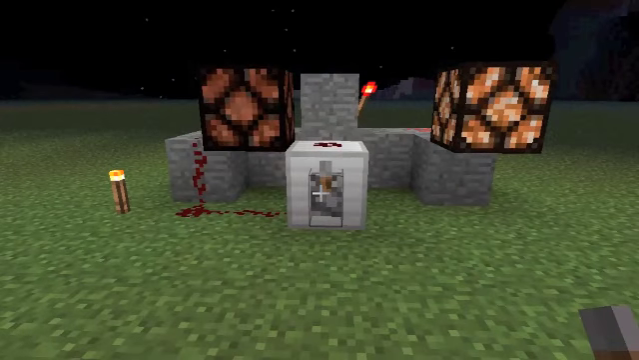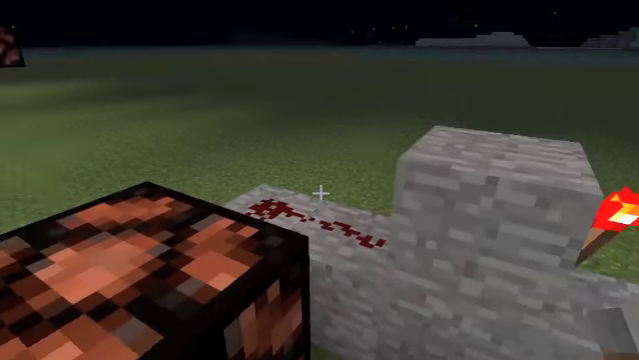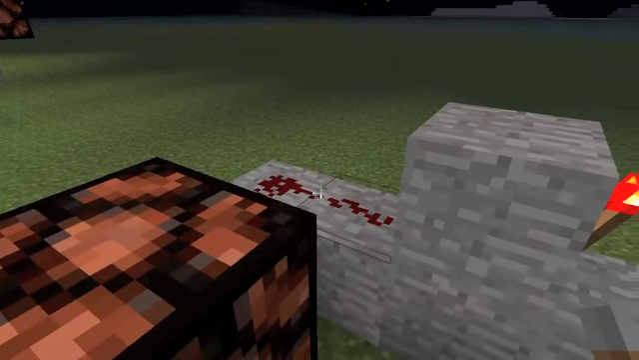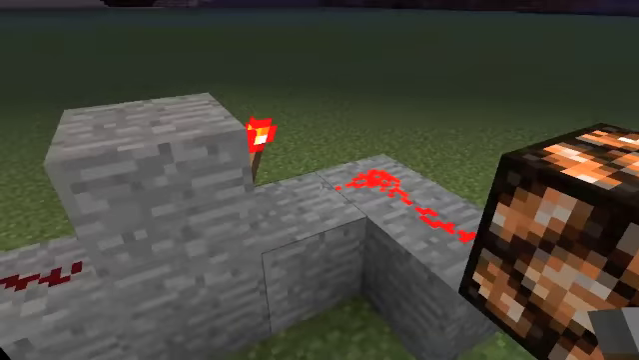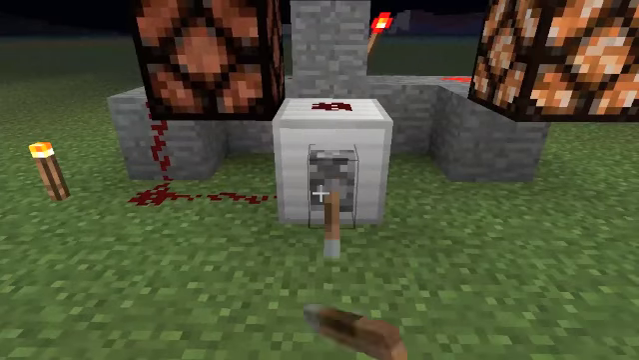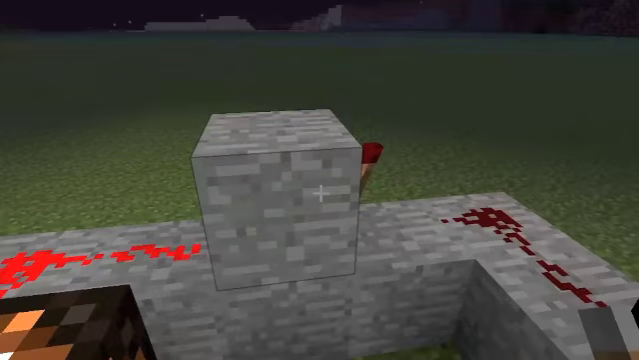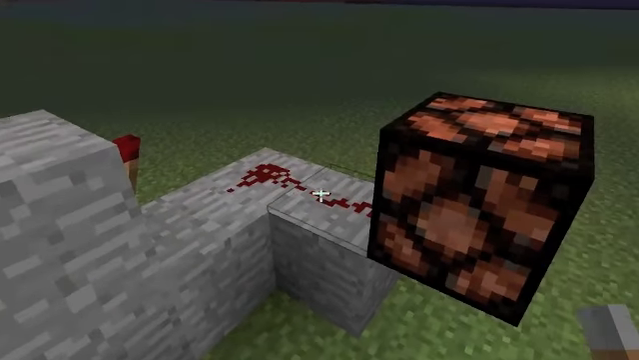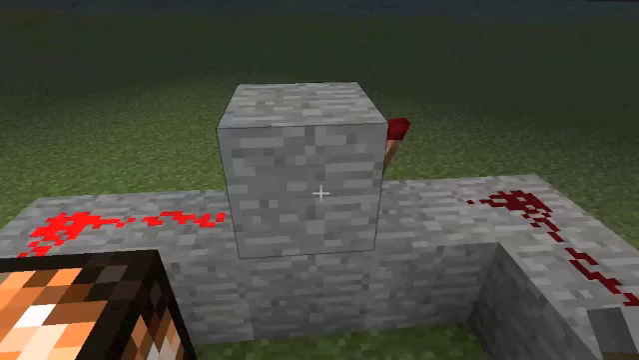Over here we have a NOT gate. What that means is, very simply, this block right here, if there is no current coming in, then there will be current coming out. Now if I hop down here and switch this lever on, now there is current going in, and the inverter's output will be off.